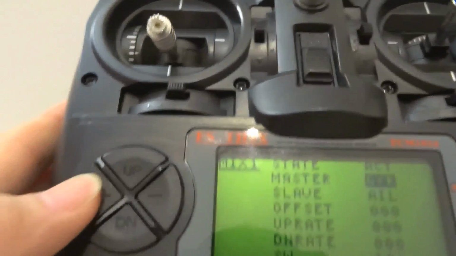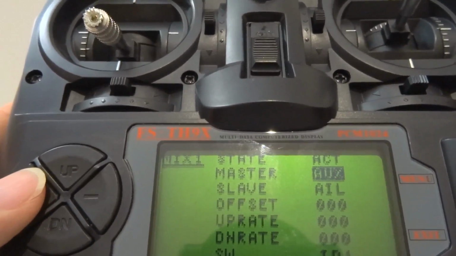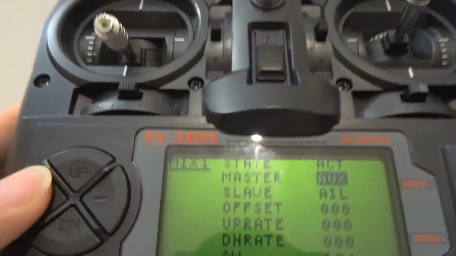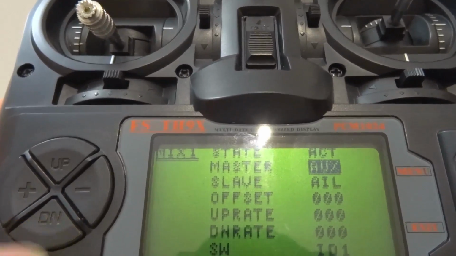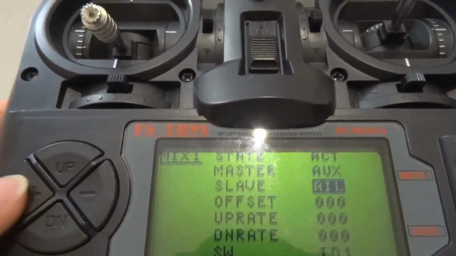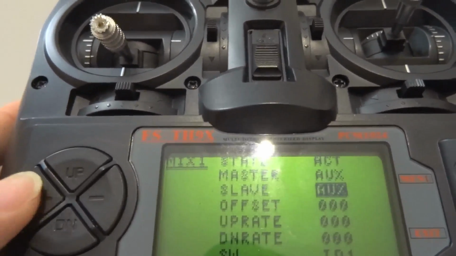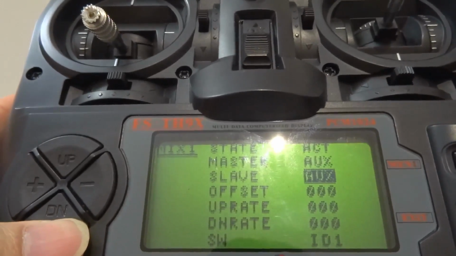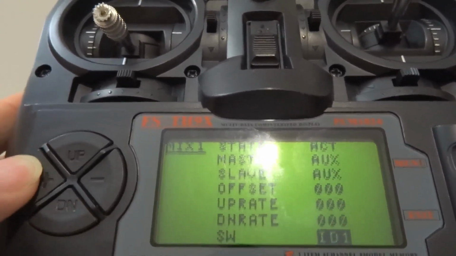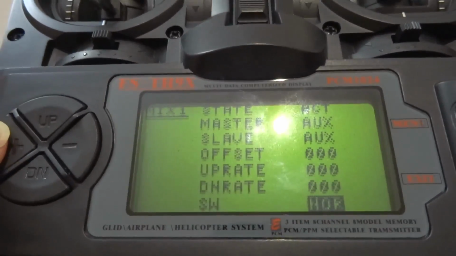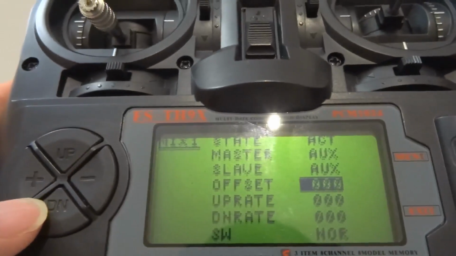If you press the plus button to the right, it goes to auxiliary 1, and this is auxiliary 1. But if you press it again, it still shows AUX, but that's auxiliary 2. So the slave will be auxiliary 2. The off position is what they call normal in this one, so NOR, and the value is -50.